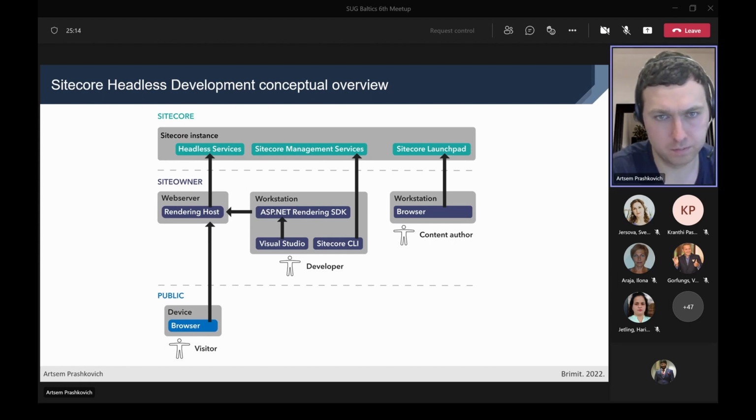There is also Sitecore Launchpad mentioned, but it is not a module. It's the entry point for content authors. When they are working from their workstation, they just connect to Sitecore through the browser. This part is not changed in terms of headless. That's still the same.